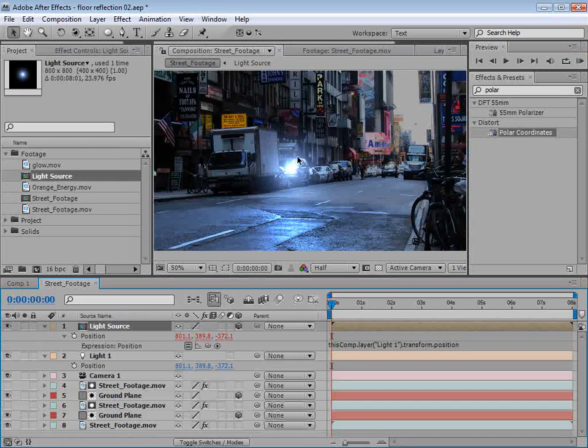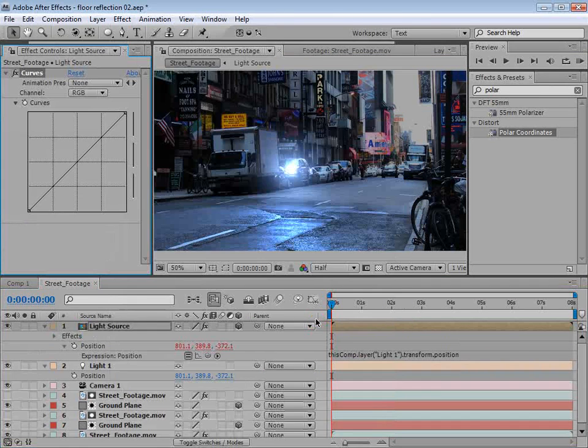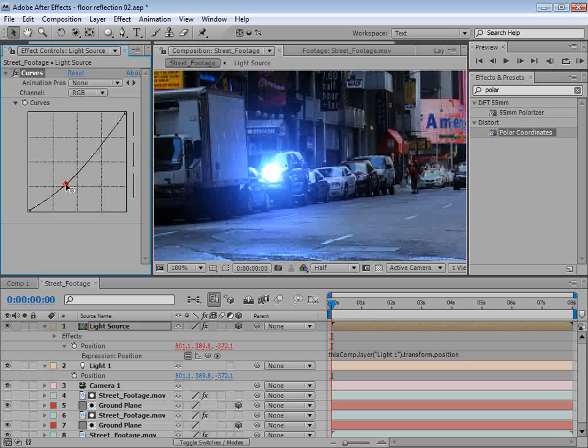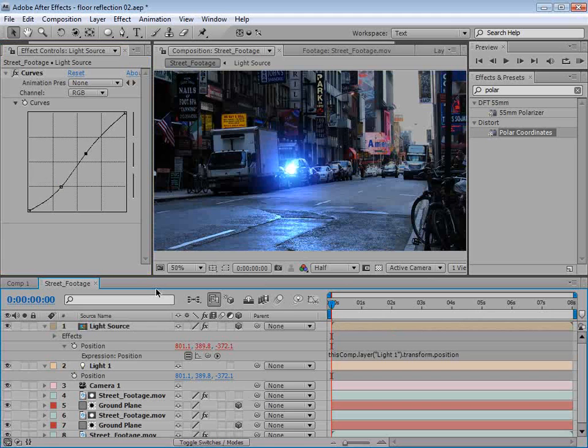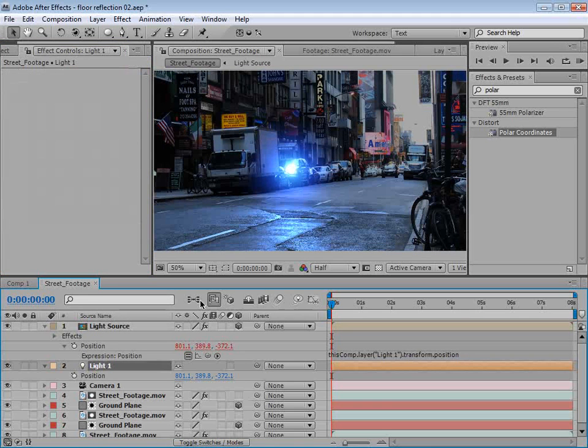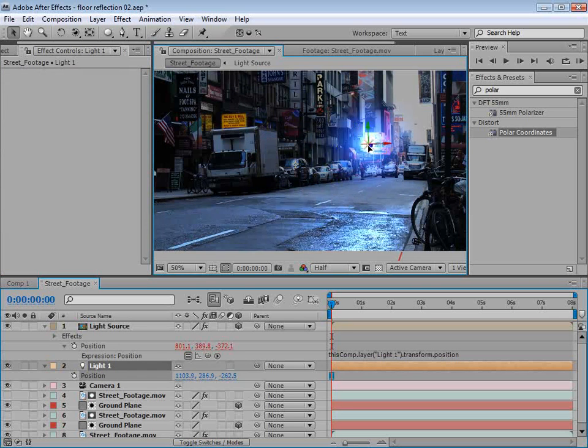Now the thing about this light is it's not as vivid as the reflection. So let's add a curves adjustment, and let's see if we can boost some of the color. So we'll turn that blue up, maybe bring the red down just a touch. And we can also play around with the contrast curve. And that looks pretty good. So that way it's kind of bright and, you know, kind of a real hot spot. And then if we move the light around, just looks a little bit better.